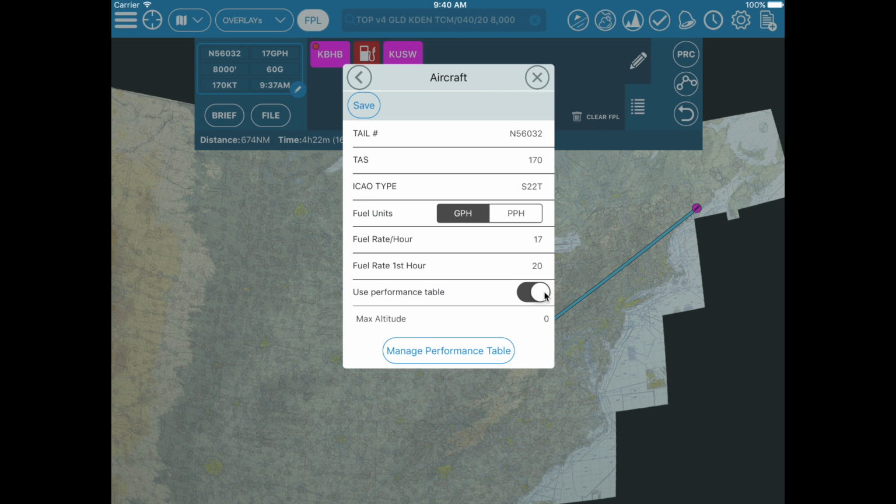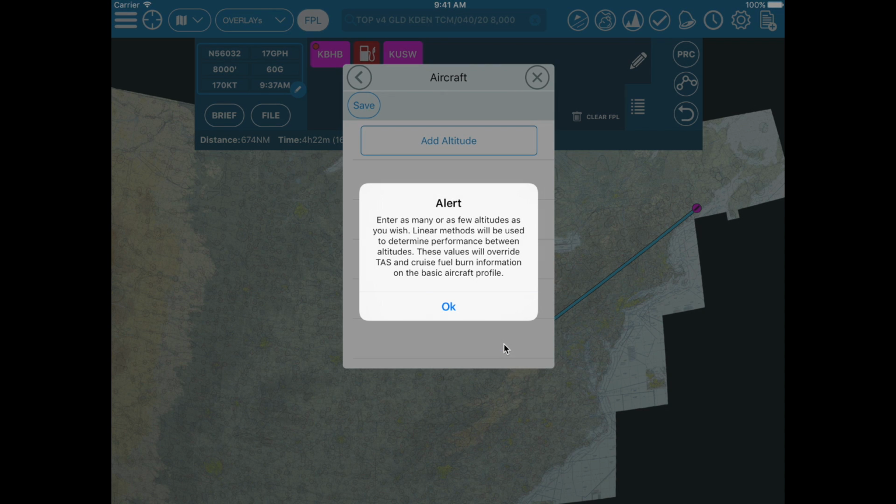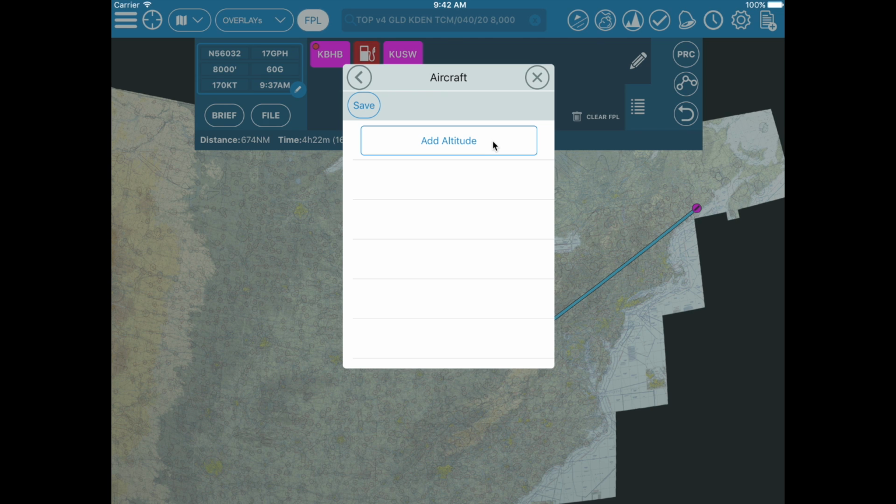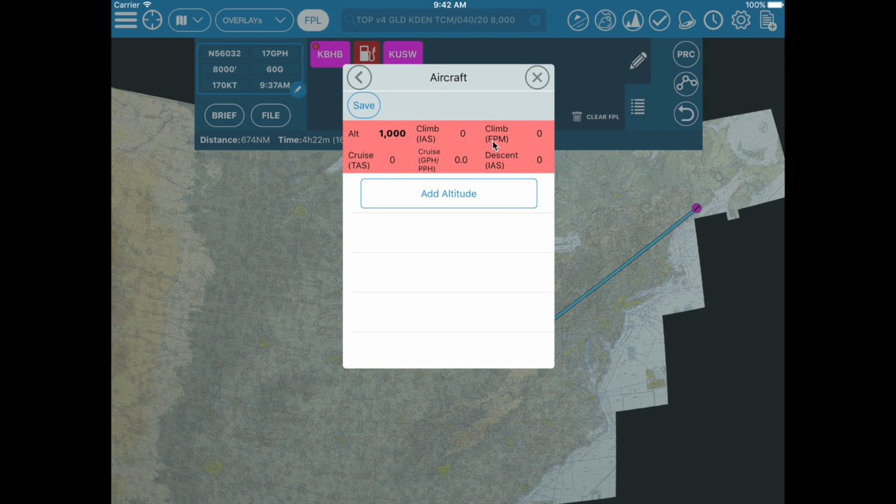If you wish to temporarily disable your performance table, you also have the ability to switch it off temporarily without losing your data. Now let's tap Manage Performance Table. Once we create a table, it will be made available across all of our devices, such as our iPhone, and it is stored online for safekeeping. We can now tap Add Altitude. The row will be highlighted in red to indicate we have some missing fields. Let's enter some data.